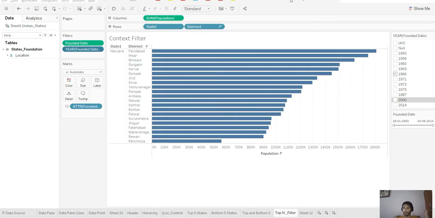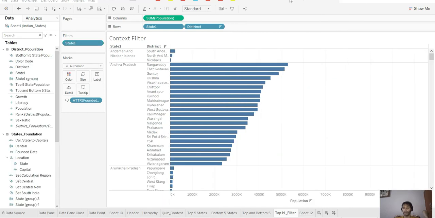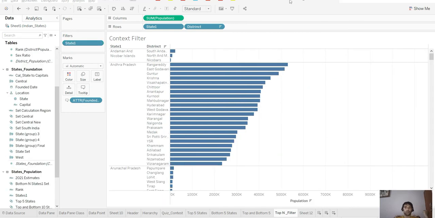Let's move forward to the next one, that is the context filter, which is an important filter. But before that, let us see what's special about the date filters. So we'll make use of this data set where you have founded date, meaning which state was founded in a particular year. So not all the states in India were founded on the same day. I am from Uttarakhand, that was founded in the year 2000. So that's the founded date over there.